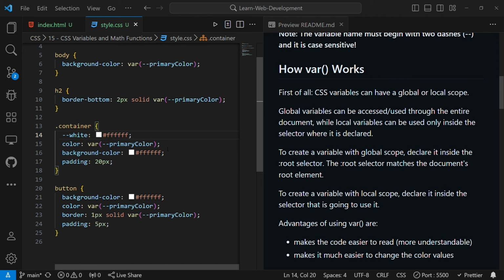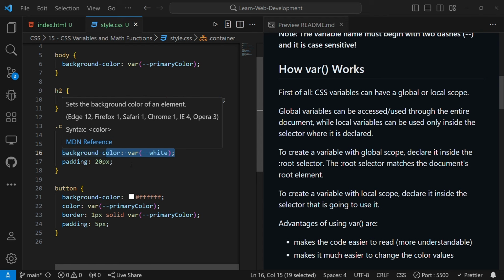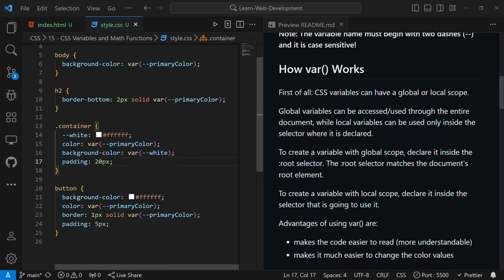Then if I want to use this variable, I'll use it the usual way you use variables. I'll use the var function, and inside there I'll put white. So that is how you declare local scope variables, and that is how you use them. But the catch of this local scope is that I can't come here and say var white. This one will not work.